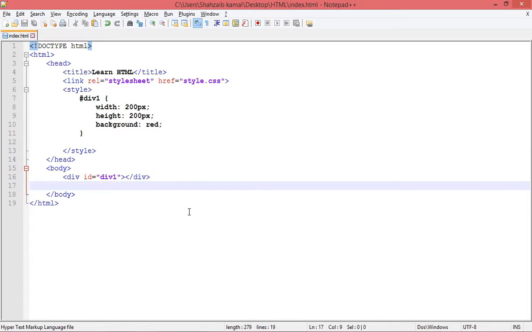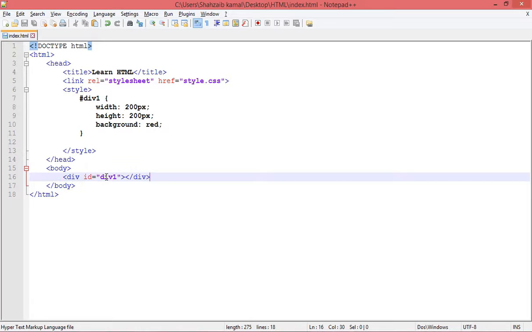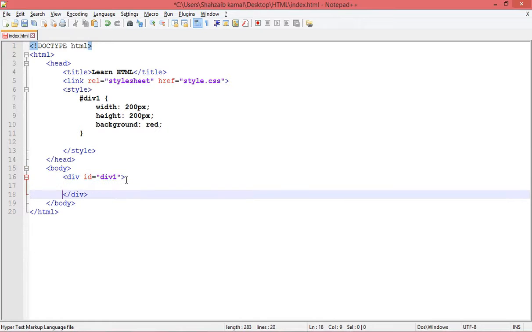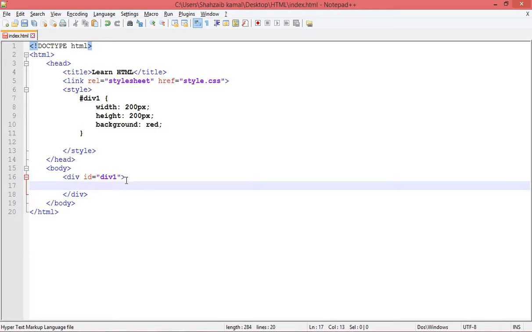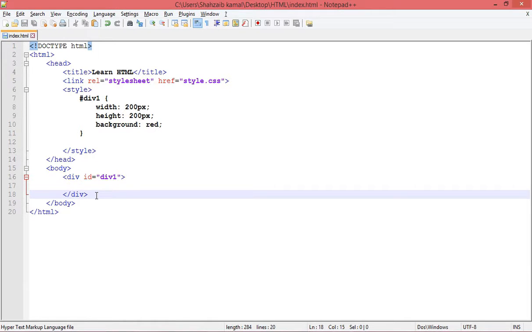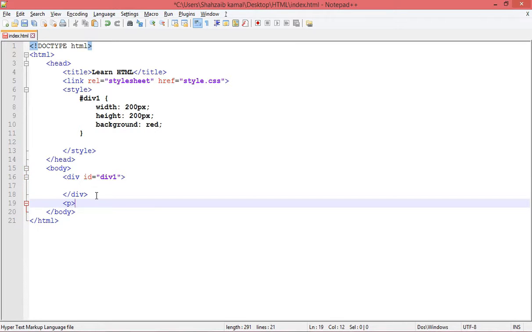I'm just going to teach you about the text in this class. We can apply CSS on text too, so let's start making the thing I'm telling you about. Right now I'm not using the div anymore. I'm just creating a p tag here, and this is a simple paragraph.